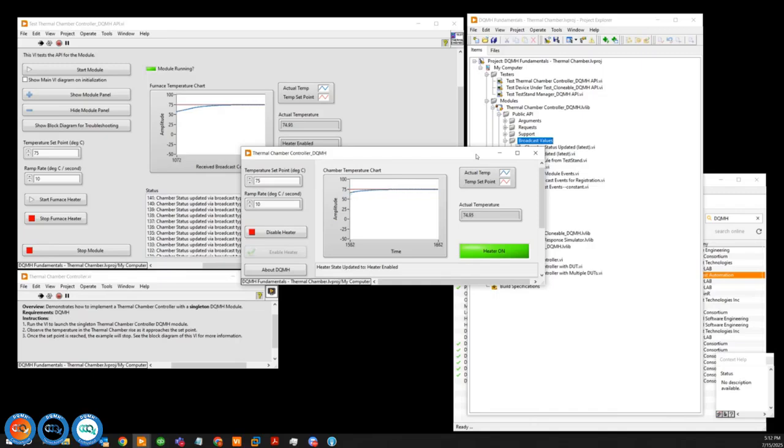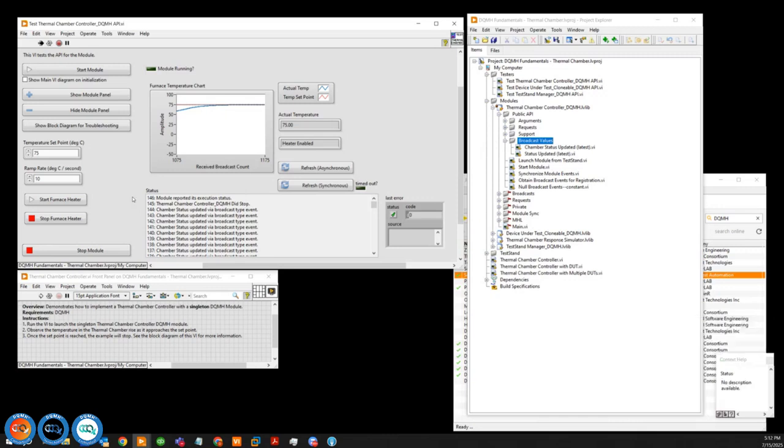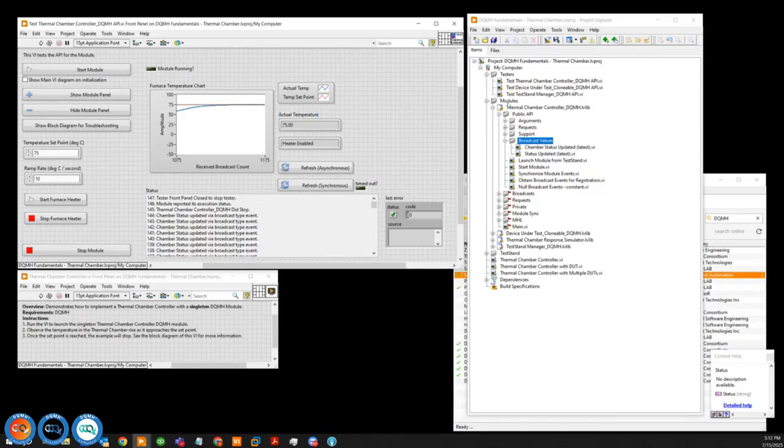And the feature that got implemented is just a small addition to the broadcast firing VI. So let's look at that. This is the thermal chamber.